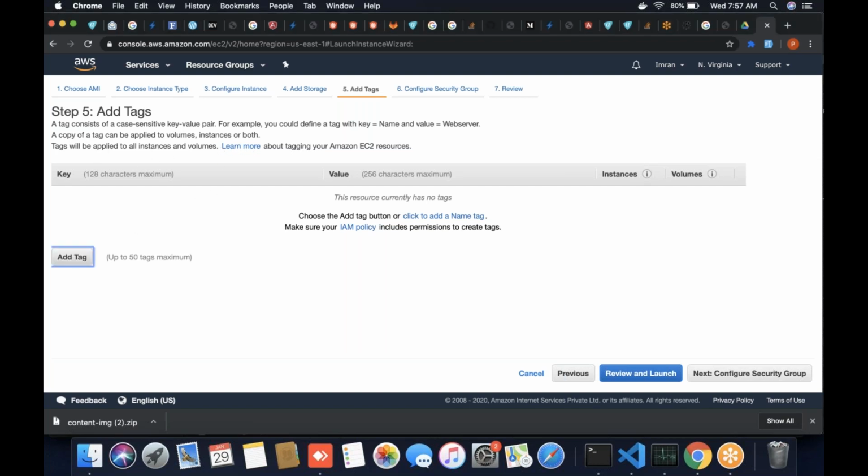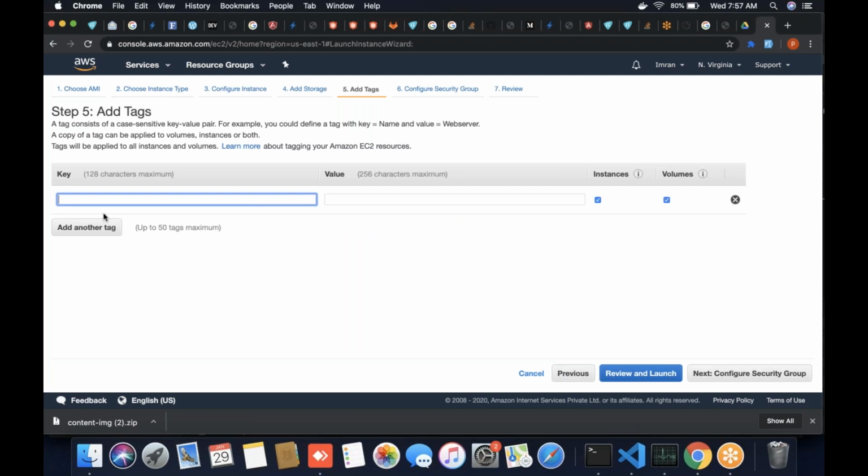So simply we'll use this one. I'll name the key as Name and the value as web server. We can add up to 50 tags. Can you see?